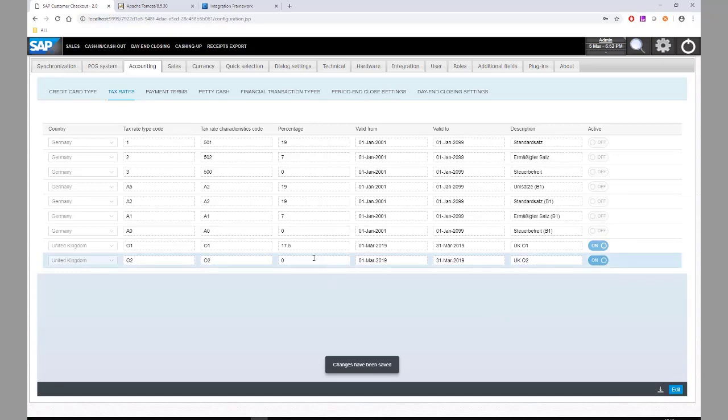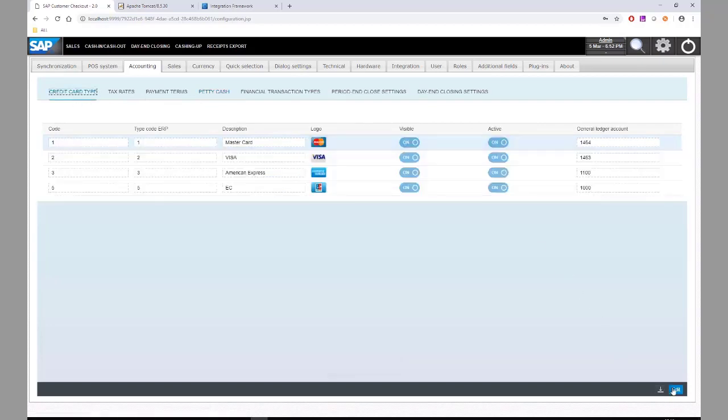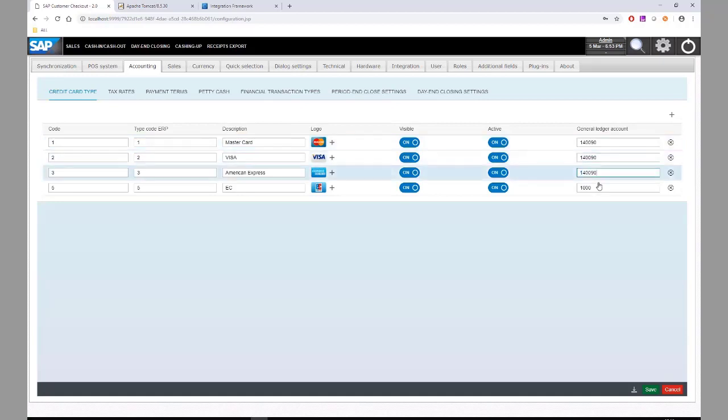Next thing is I need to specify the general ledger account. So I say that these general ledger accounts are not for euro but for Great Britain pound, and I already know that the account for UK database is 16 and 4 times 0. The bank account is 16 and 3 times 0. I will save it. The account for credit card is also different and it is 140090. I will copy over these accounts into each of the credit cards.